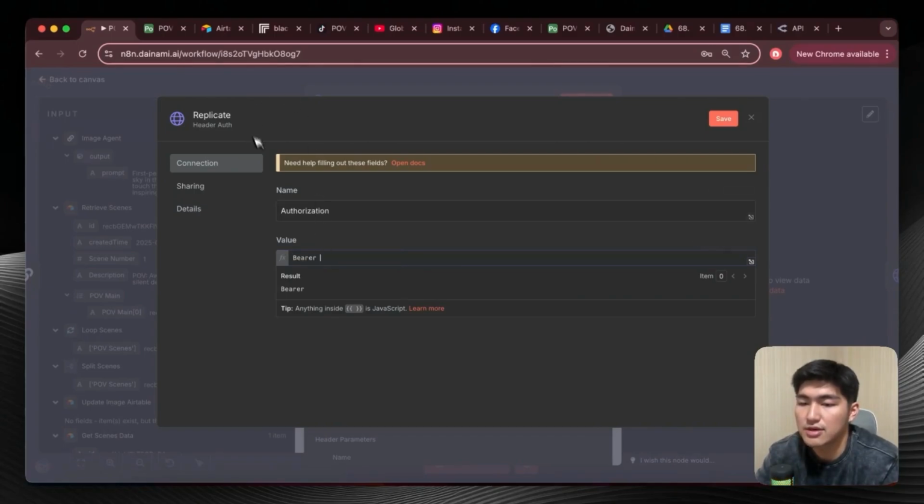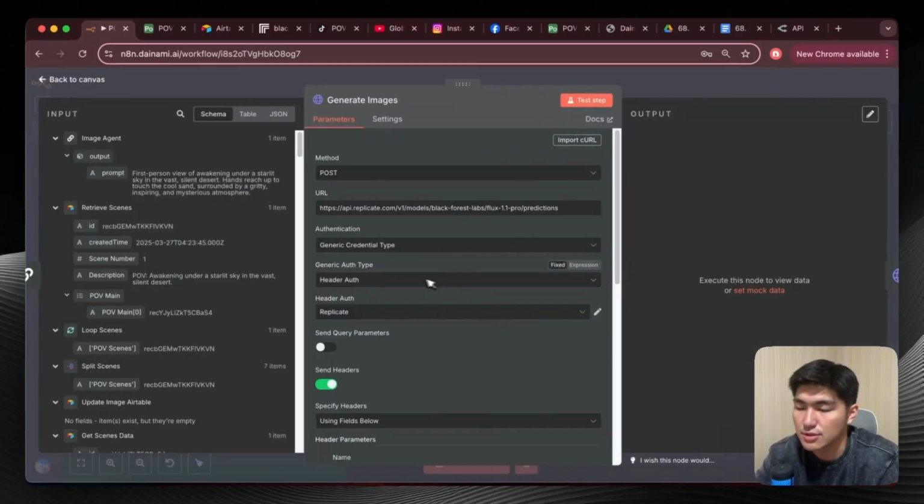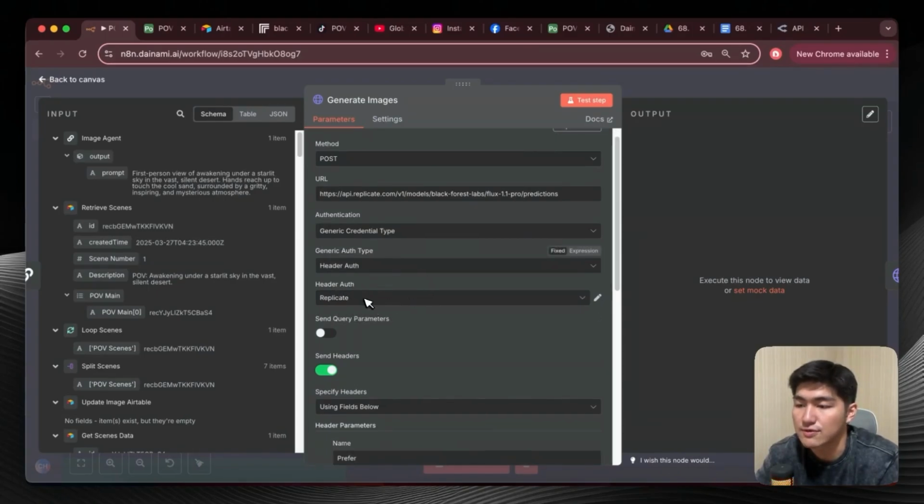Now this is a great method so that we can actually reuse the authentication for all the HTTP requests later on without having to always retype them again. So just type in your API over here, click save, and you should be good to go. You will have a Replicate header auth, and then you have the authentication connected over here.